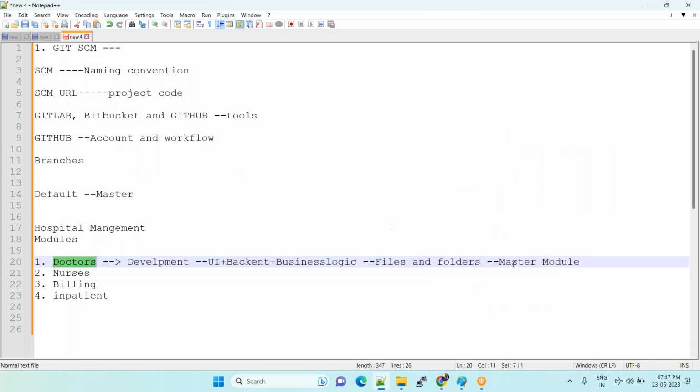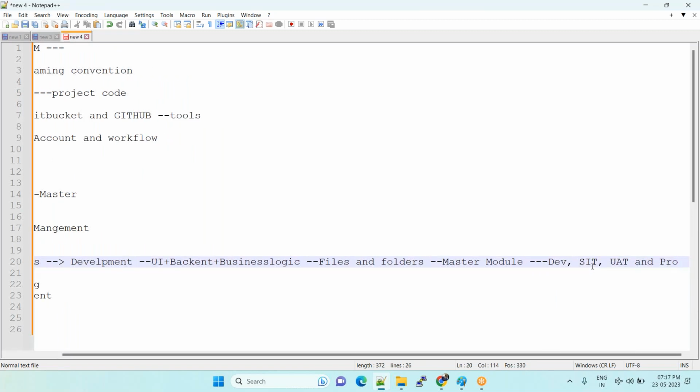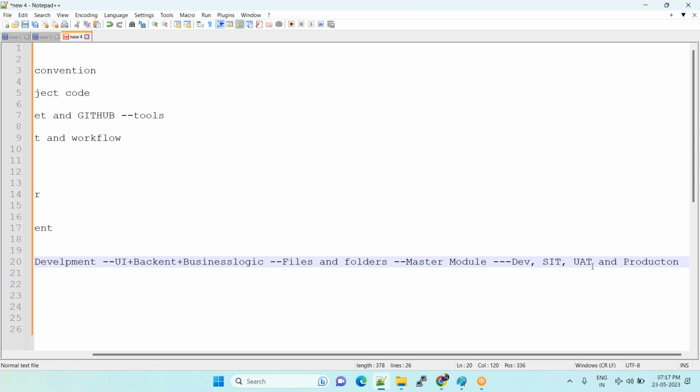Now this module has to be carried out into multiple environments. First they will do the work in the dev environment, then we will go with SIT, then the same code will be carried to UAT. Finally, we are going to move to production. Once this has been moved to production, we are good, that is done.